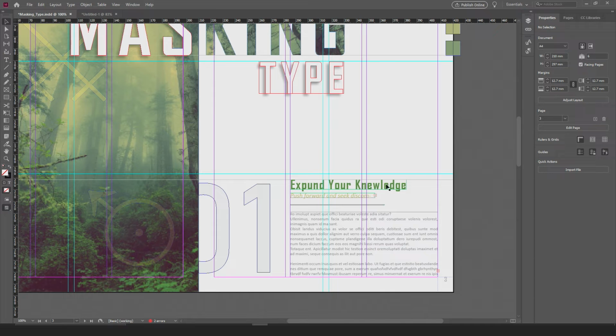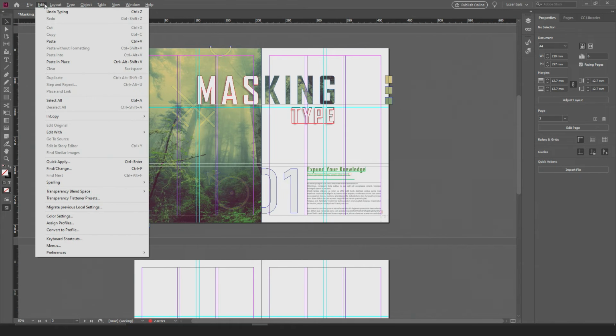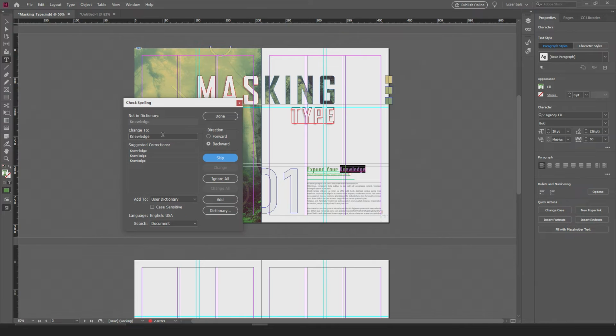So for example, over here I've purposely misspelled these words, so it says expand your knowledge. So I clearly don't want this, and this is a big mistake. So I want expand your knowledge. And how you can check your spelling inside of InDesign is if you go to edit, and over here by the spelling option, we're just going to select check spelling. So what it does now is it identifies the word which is not in the dictionary. It's going to change the word to, and I can choose whichever option I want. So I want knowledge, and when that's done, I'm going to say change.